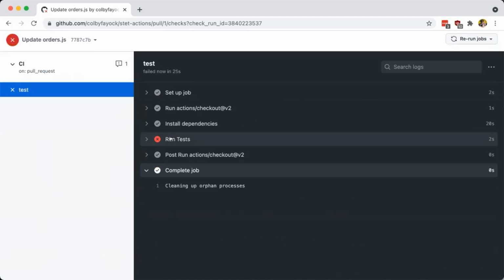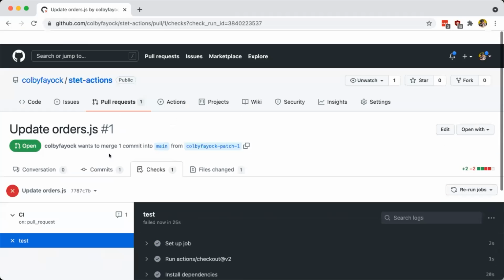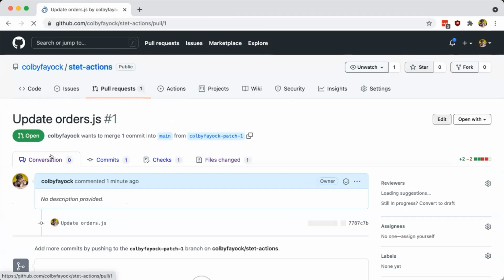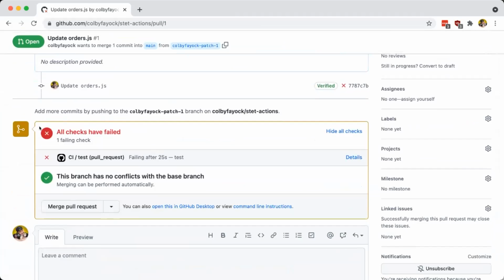We get that big red X, which is what we want because we want to make sure we tell developers when something is broken. But if we head back over to that conversation view, we can now see that all checks failed. And that means we can't actually, well, in this instance, we can move forward because I'm the owner of it, but we have that check there saying that it failed. And I actually got an email just now saying that it failed.